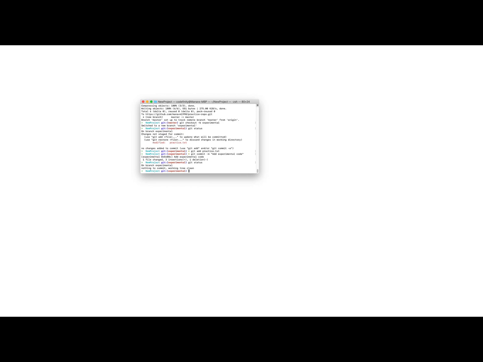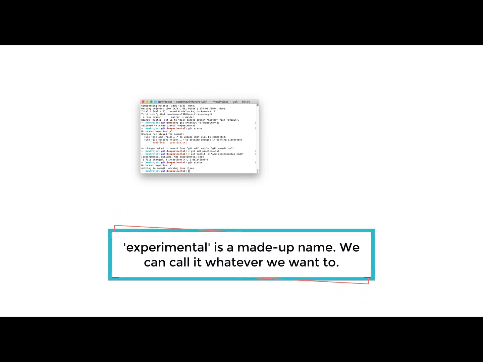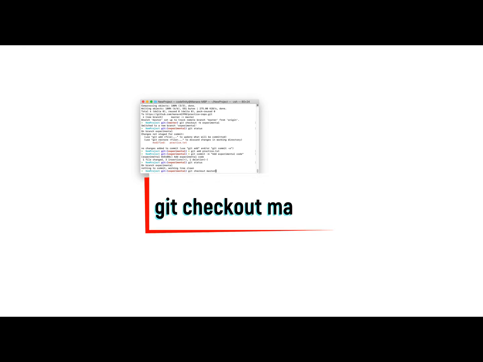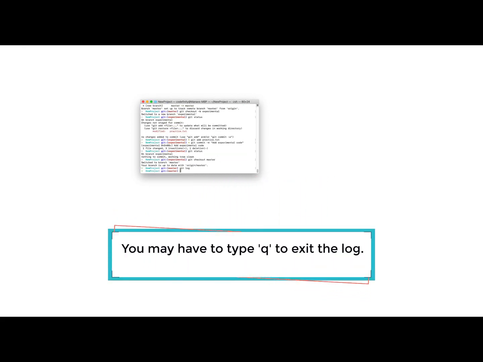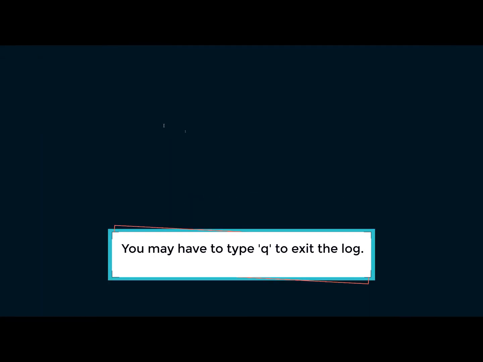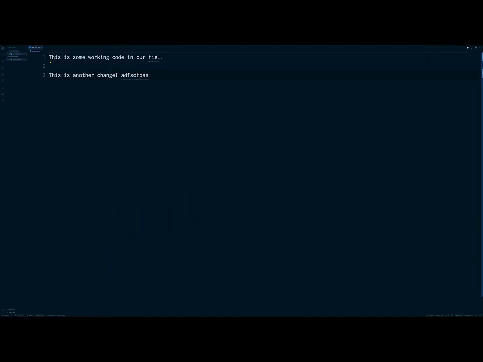Now the thing is, we just made that change on an experimental branch. What if we go back to master by doing git checkout master? If we do that, and we do a git log, we'll notice that this still has the same commits that were only on master. Let's look at our code. Our experimental code is not here. And that's what we would expect. This is what branching is in a nutshell.